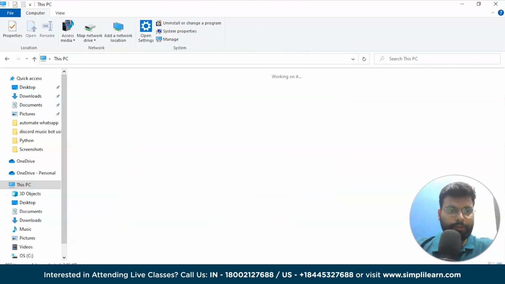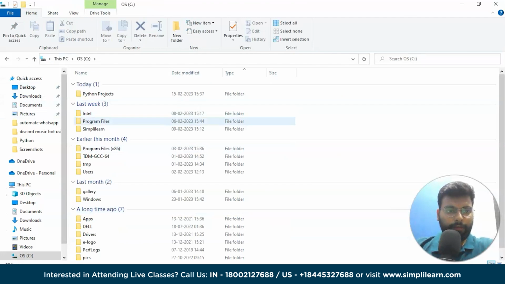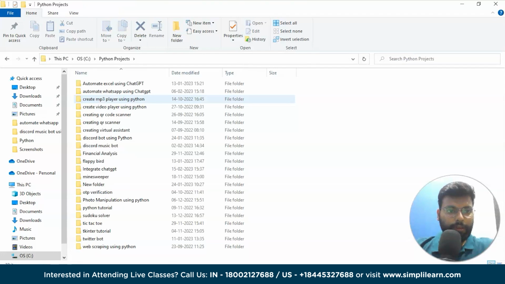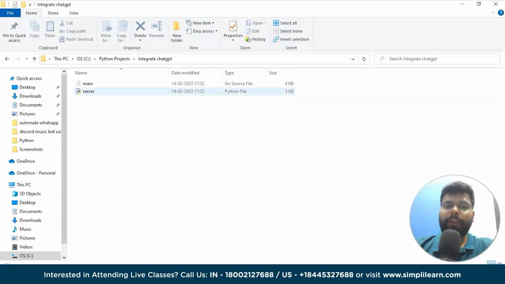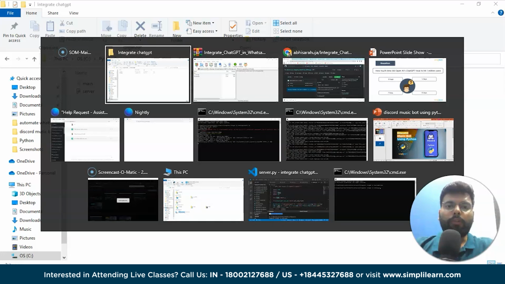So we'll just visit C drive, Python projects, and inside it we have Integrate ChatGPT, and we have these two files. So to run these two files, what you need is you need Python installed on your system and Golang installed on your system. So I hope you guys know how to install Python and Golang. If you don't, I will just give you a quick tutorial.